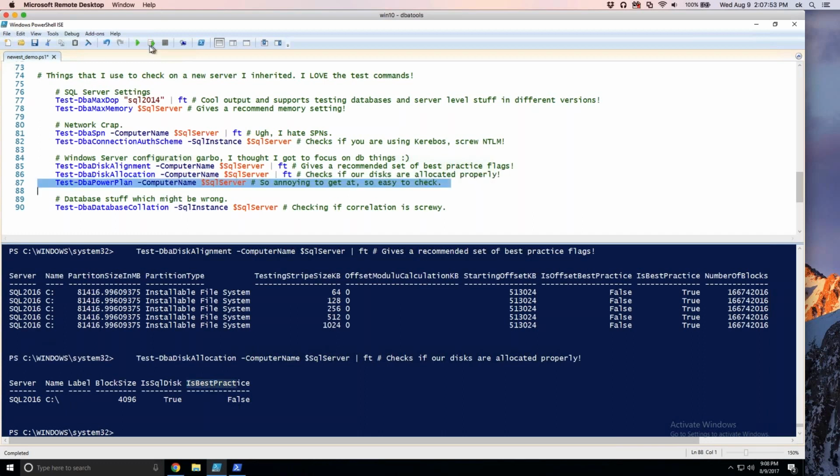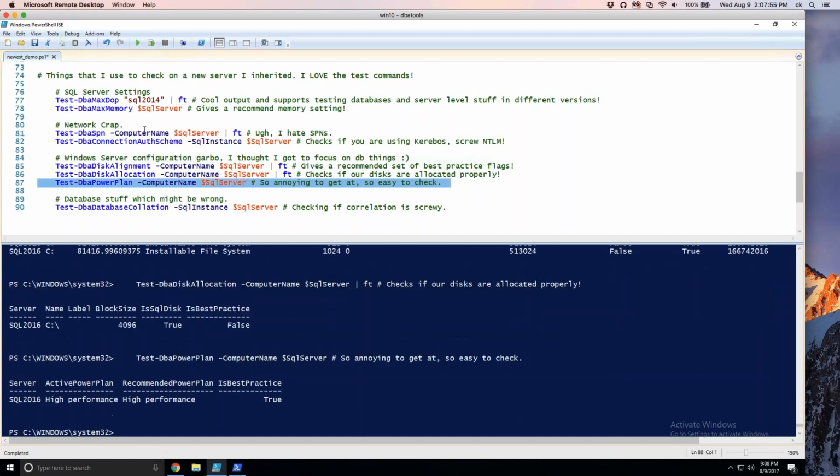And this one I super love because I actually did some bug fixing on it. Test DBA power plan. I was very upset at finding out how many servers in my environment did not have the high performance power plan set. And if you don't have this, your processor may just downclock in the middle of doing stuff.